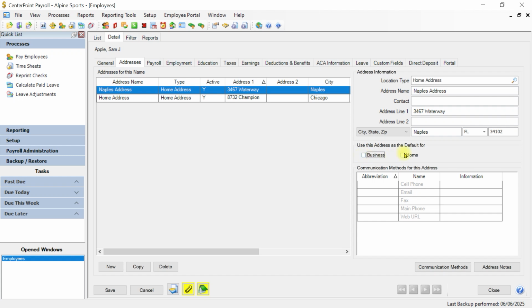Now, if I mark this one as the default business or home address, it will uncheck the one that was previously marked as the default home or business address. I don't want this one to be the default of either, so I'm not going to mark it.